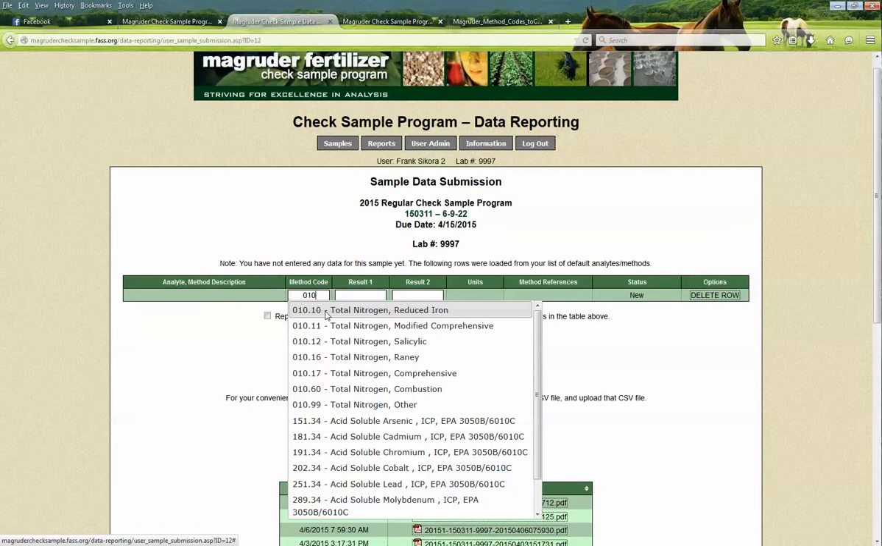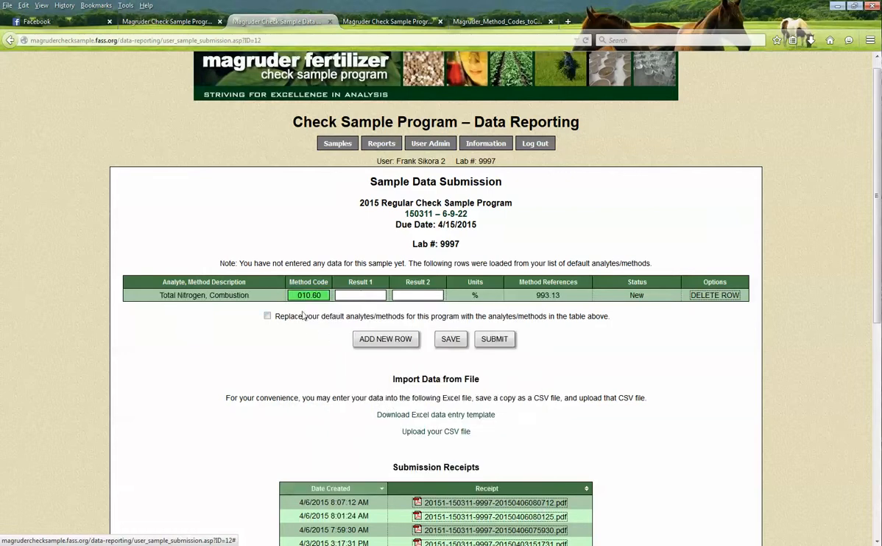So when I typed in 010, which is designating total nitrogen as the analyte, it brings down a drop-down list of all the methods for that analyte. The one I want to choose is total nitrogen combustion, so I just click on that. I could have typed in 010.60 and it would still have taken it okay. So you could either select from the drop-down list or actually enter the full method code.